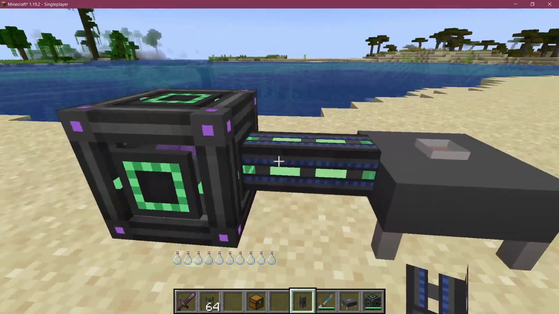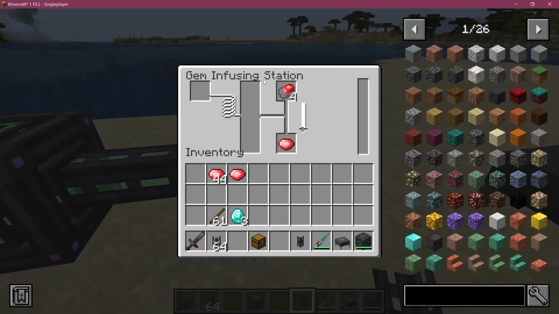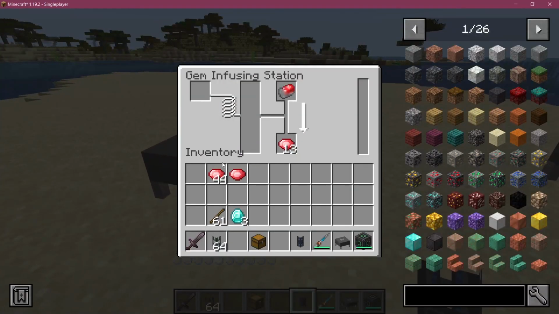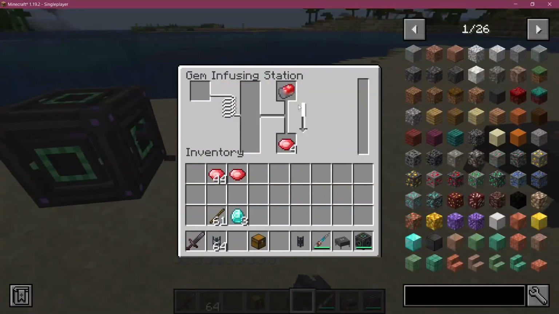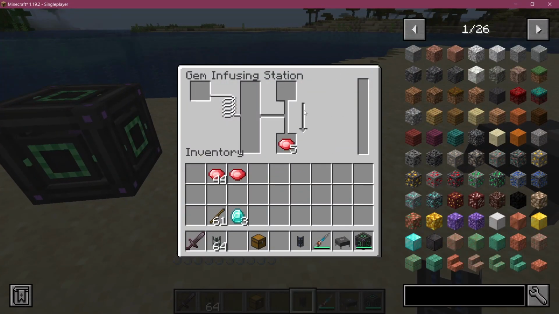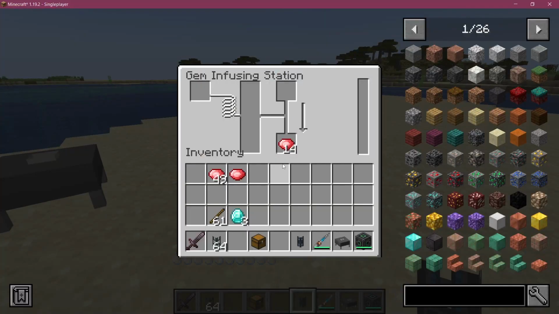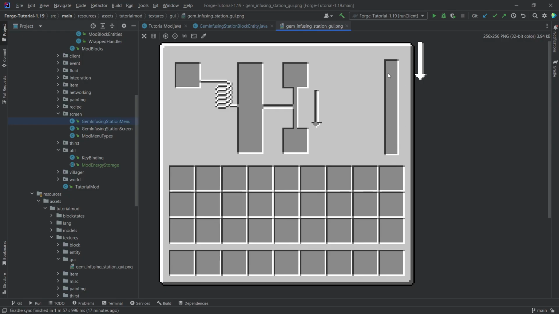You can actually see that the energy cable here is outputting stuff into the gem infusing station, and there you go. So it all works already. Now without a display, this is extremely user unfriendly, and also it's just not tenable. However, it's pretty awesome already. Energy already working. All right, but of course the visual is the most important thing, right?